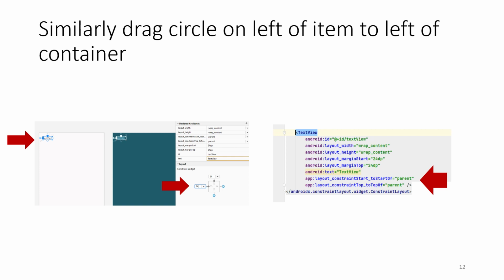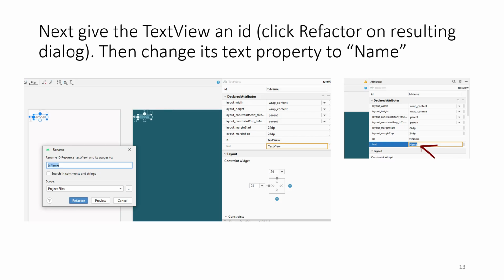That's 24 DP units. What we did over in the attributes is, way at the top there was an ID attribute. So it was given a default ID, but I've renamed it TV name. There's going to be a label for the user to enter a name, so I put in the word name, and then I put in TV as a prefix corresponding to TextView.